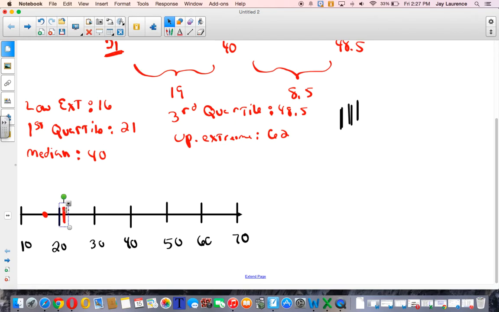Okay, now I need to put my median in. My median goes at 40, so it's right there. And then my third quartile goes at 48, so it's going to be getting close to 50, maybe that big of a gap.